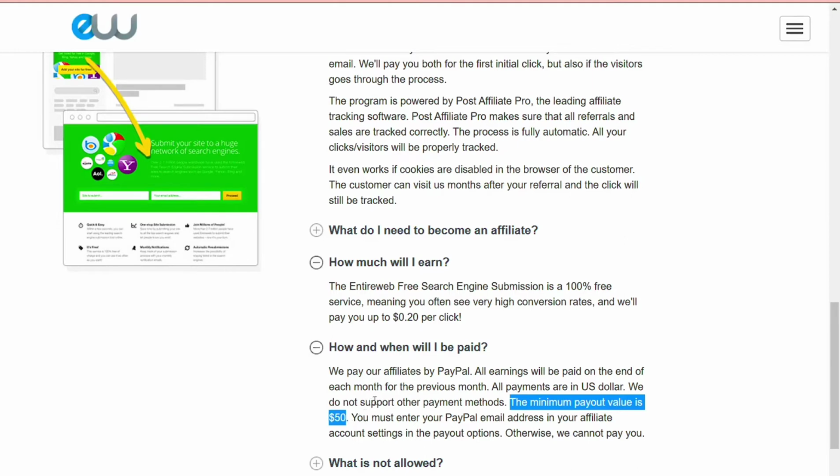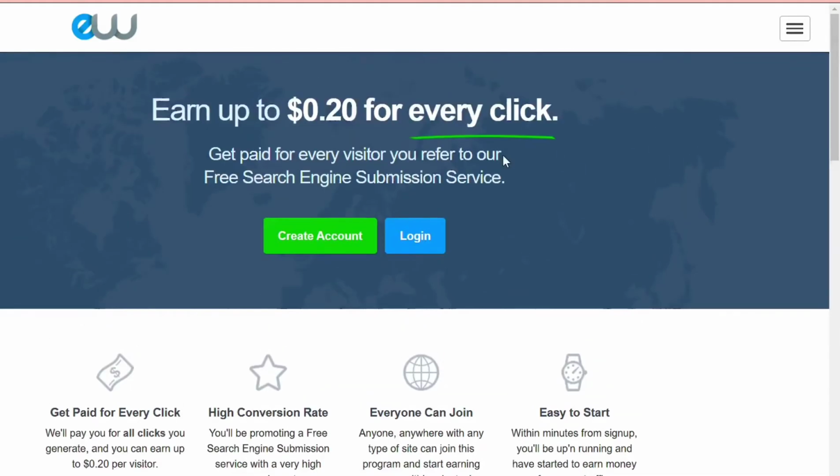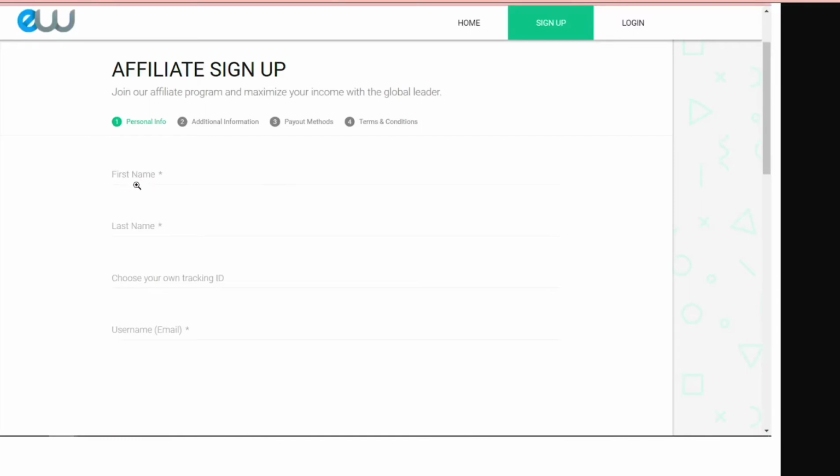So once you are at this page, you should click create account right here to sign up for free. You must now fill out some information about yourself. You must enter your first name and last name, as well as your own tracking ID. And I will tell you what the tracking ID is, and you can type in any words or phrases that you desire in it. For example, my YouTube channel's name is Easy Finance Boy, so my tracking ID will be Easy Finance Boy. It's easy.